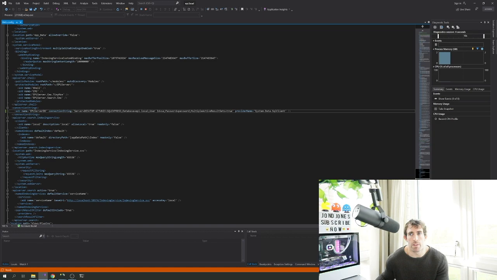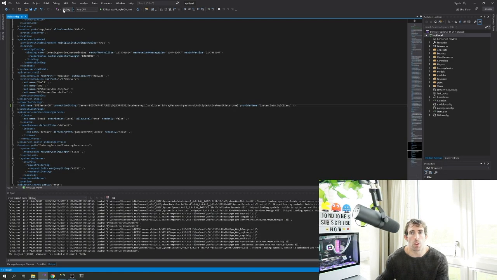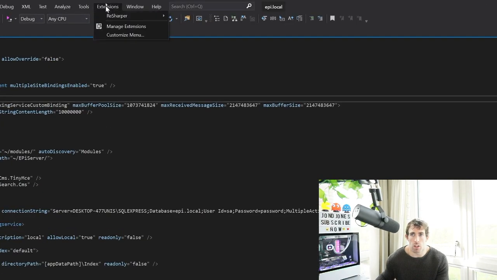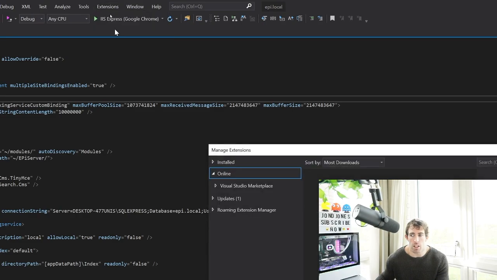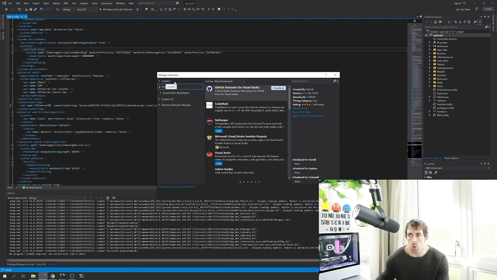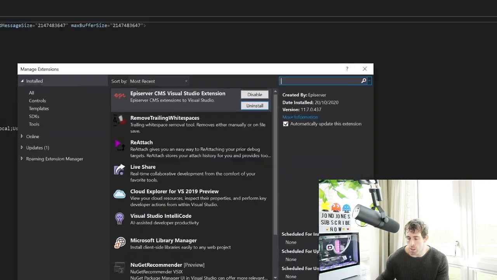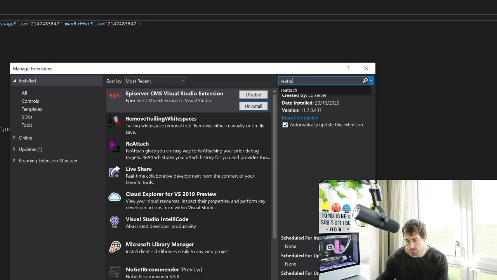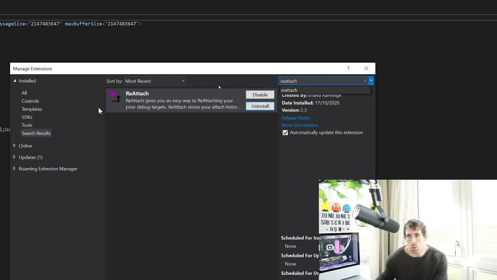One little productivity tip is that going through that process every single time is very long-winded. What you want to do is download an extension called ReAttach, and as you can see now I've got a very quick shortcut to reattach to that process. To enable ReAttach or download it, just go to Extensions, Manage Extensions. Mine's installed, but just do a quick search for ReAttach, and then you will find it and download it that way.